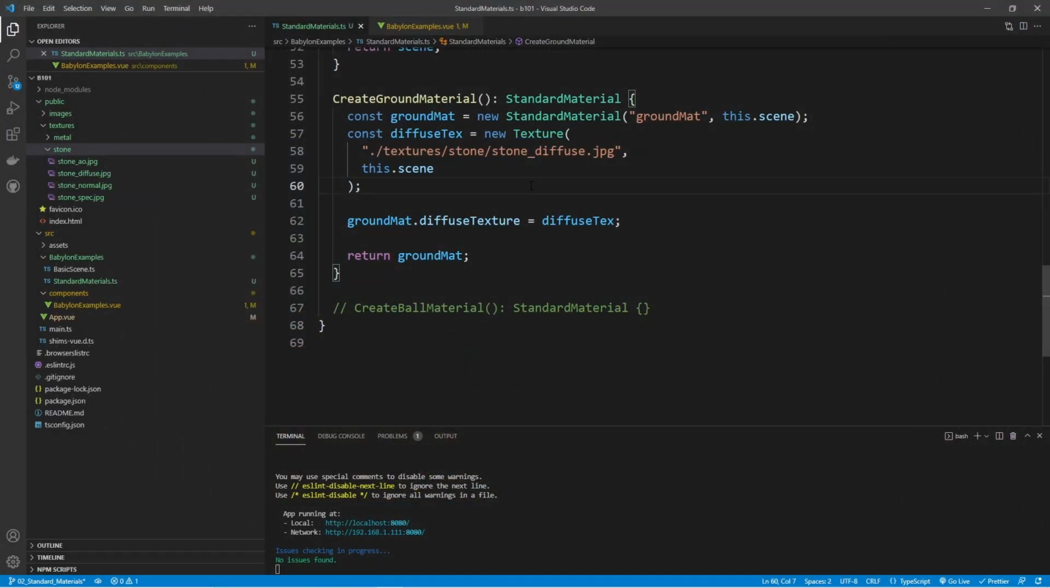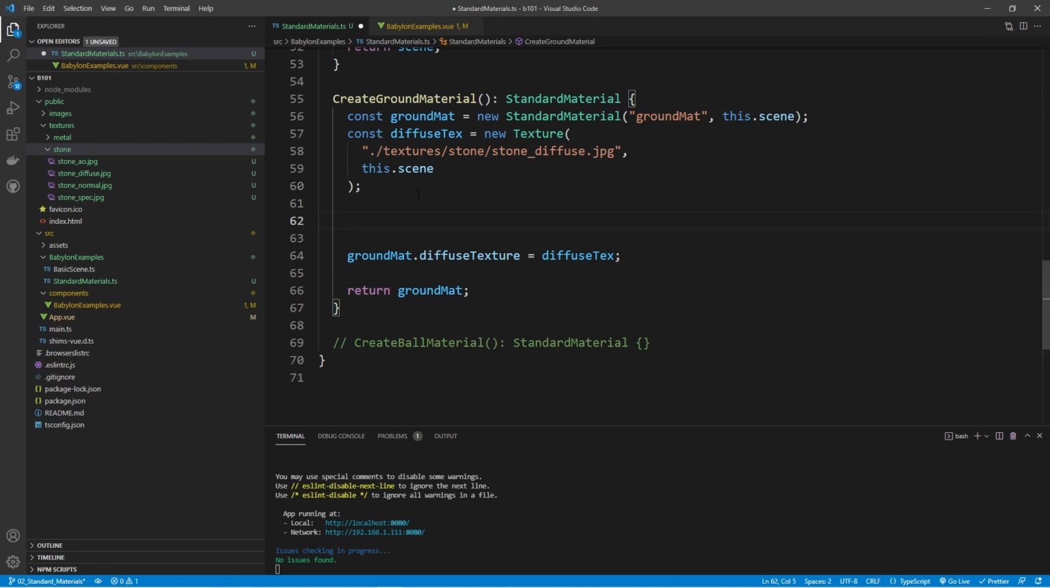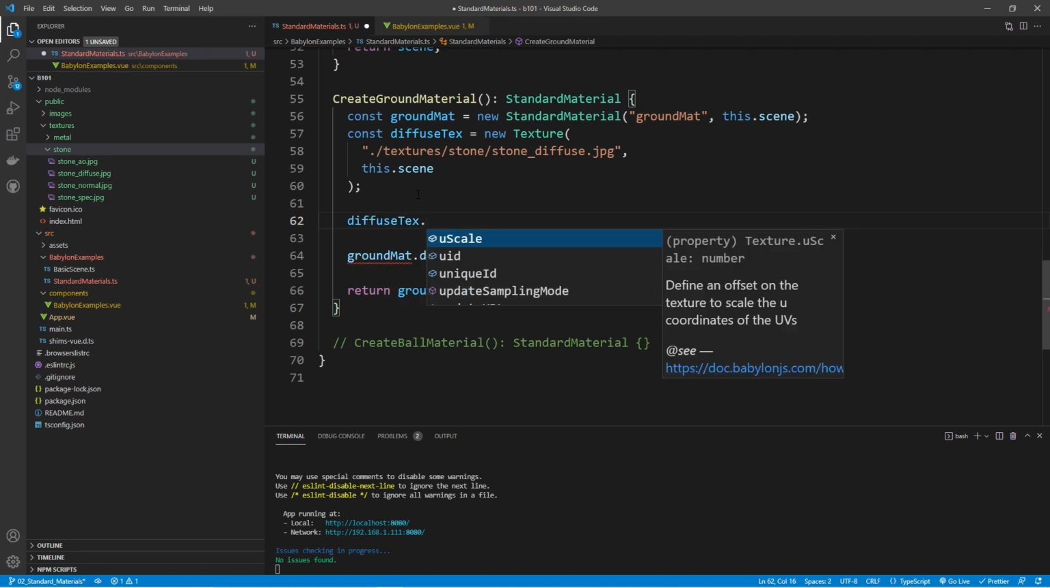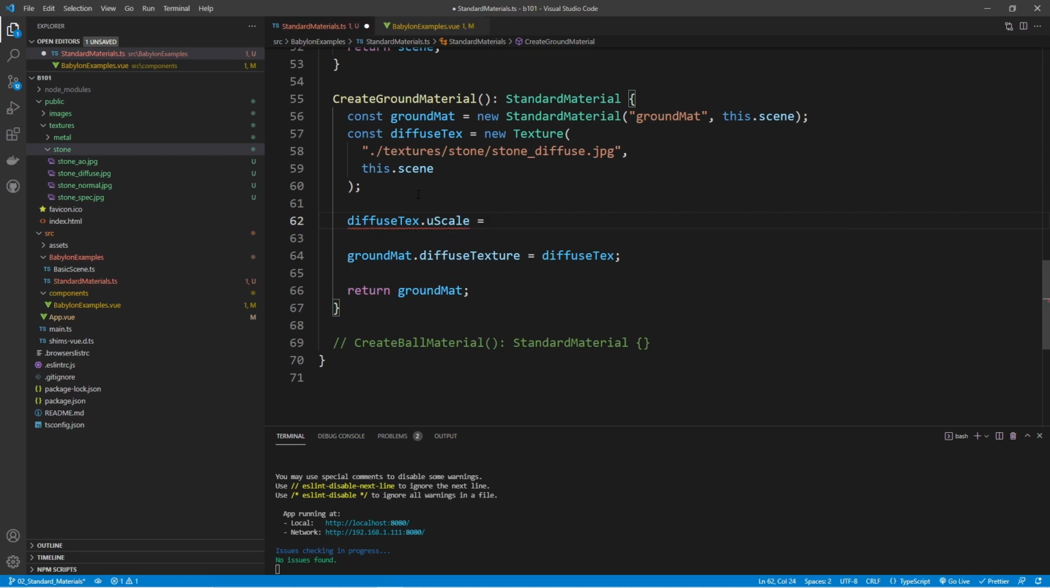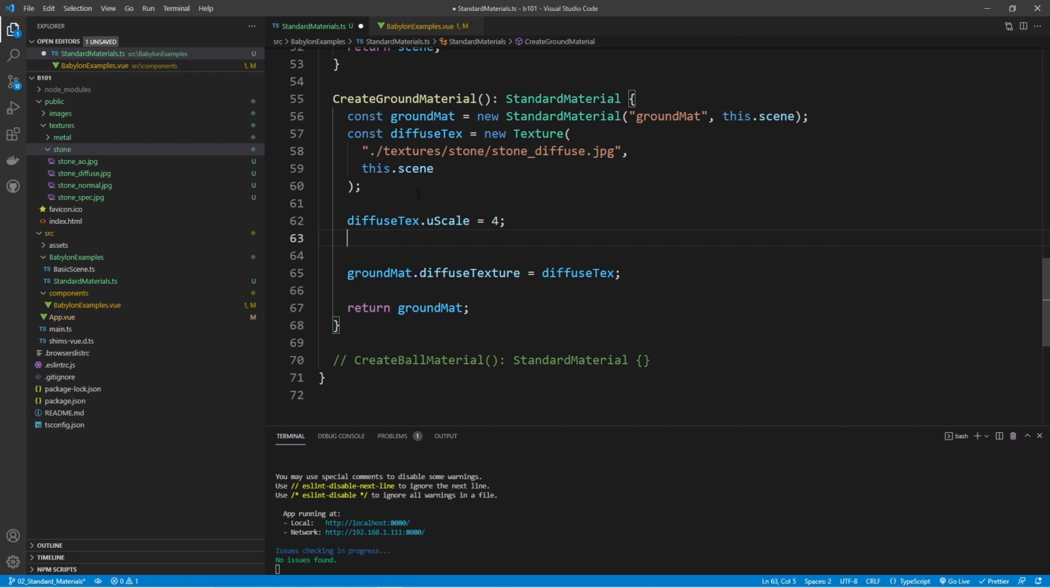Okay, so we're back in our ground material method, and what I want to do now is adjust the sizing or the tiling of the diffuse texture. Now, the diffuse texture has something called UVs. UVs are basically the X and Y of the texture itself. So I want to adjust the scaling of both of these together. That way we have uniform scaling. So to do this, we need to reference the texture individually. So I say diffuse text dot, and I say UVScale. And we need to set this to a number. So I'll start off with a value of, say, 4. Let's also do the VScale.